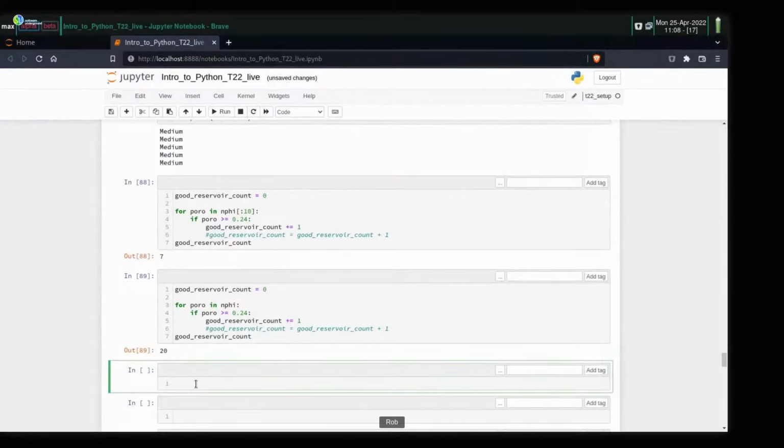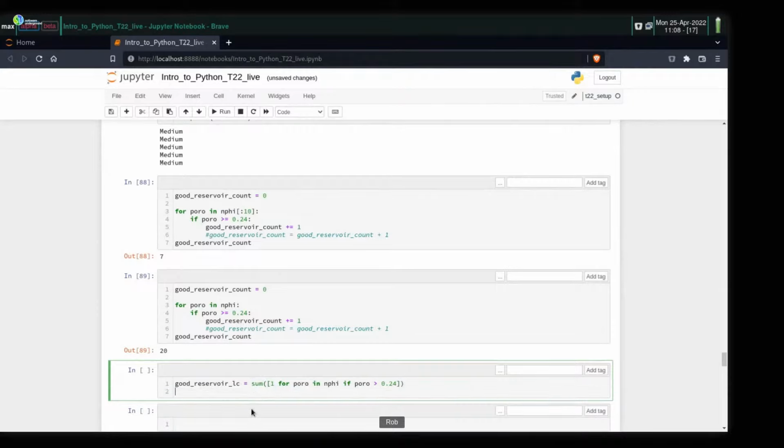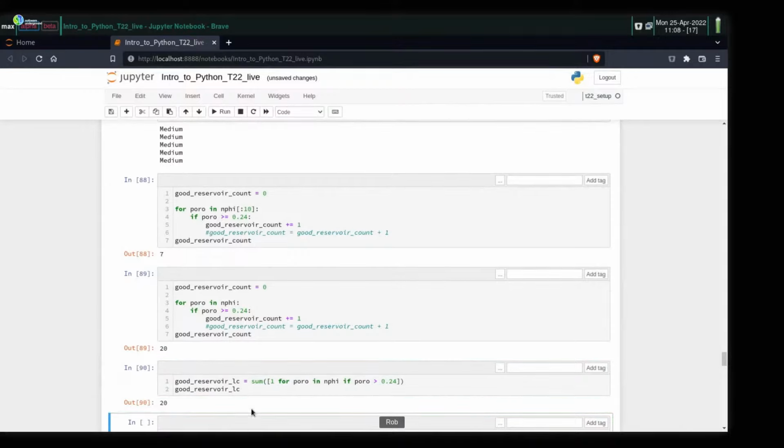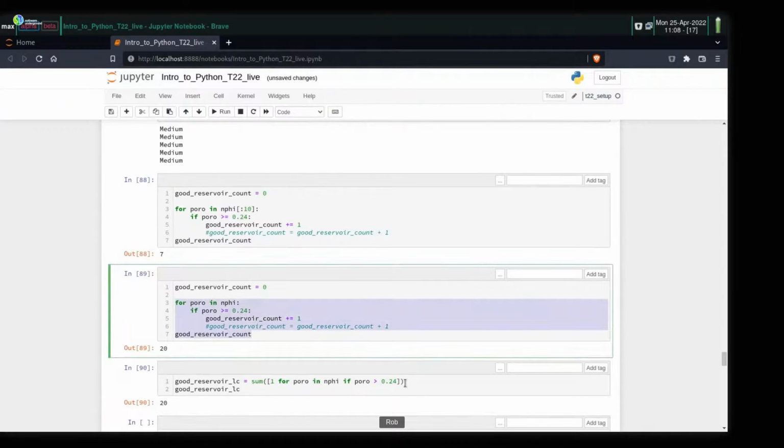Now, I will just show you that you can do this with one line of code, essentially. And I'm showing you this really just in case you see it somewhere else. So there's a structure called a list comprehension. And so what you can do is I could say, for example, 1 for poro in n5 if poro is greater than 0.24, and then I could sum that. And if I look at good_reservoir_LC, you see we get the same result as with this loop. That's because we're doing the same thing here on this one line.